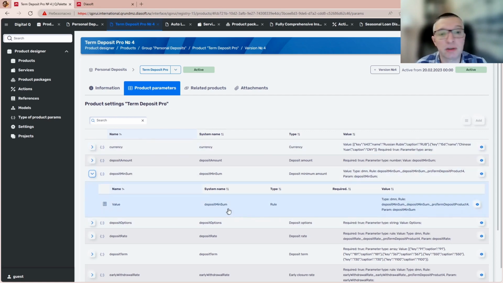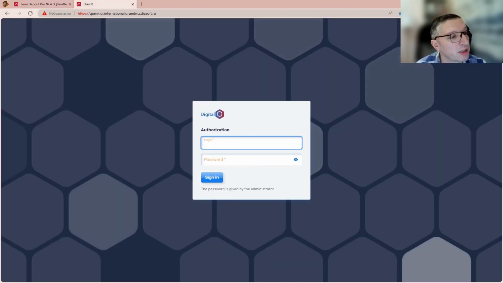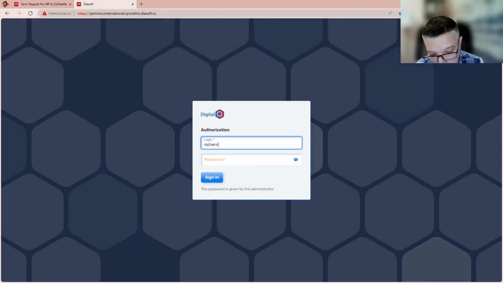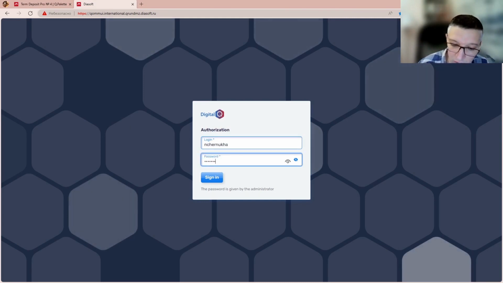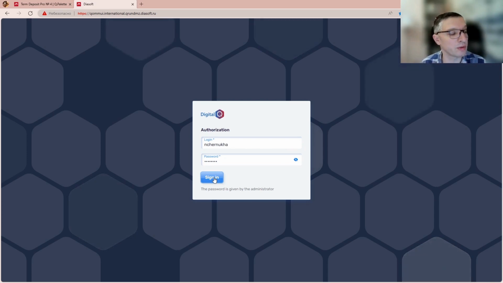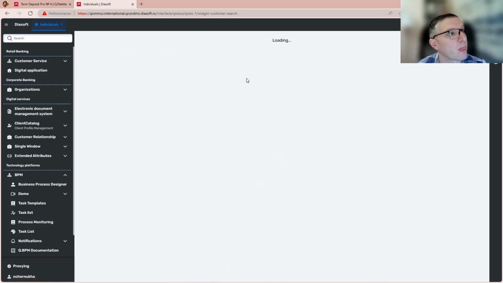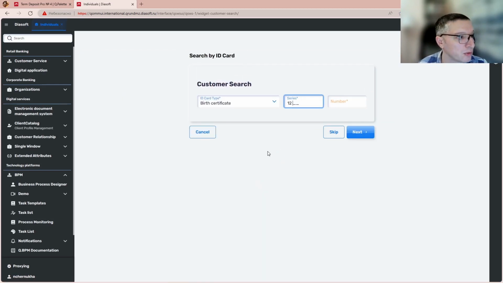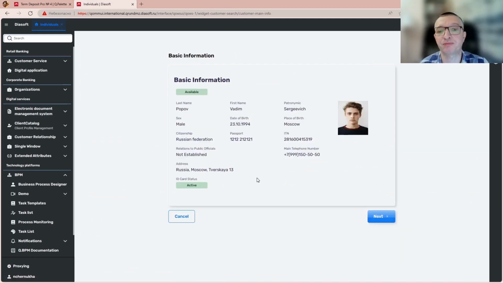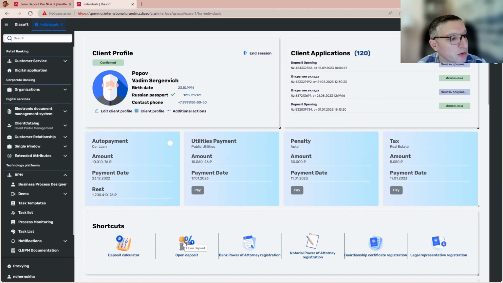To demonstrate selling system using Product Factory settings, I've chosen another system made by our company, which is used for selling bank deposits. Okay, let's authenticate here. We need to get to the form where we can add new deposit. I select the person for whom we want to make new deposit. And select Open Deposit menu.